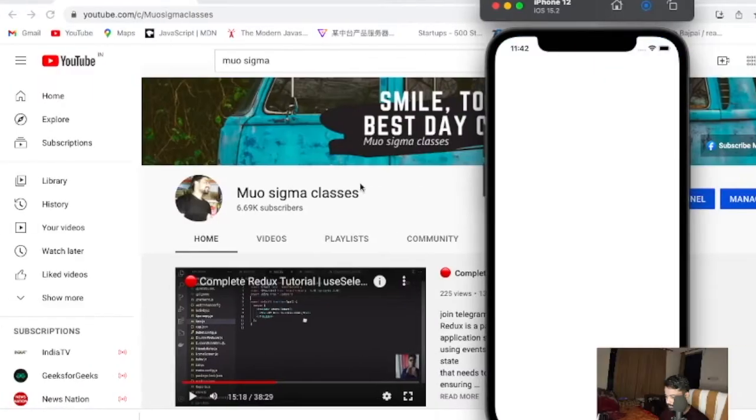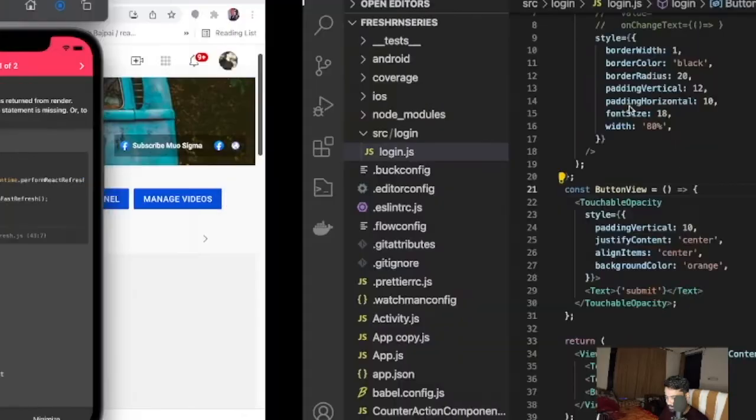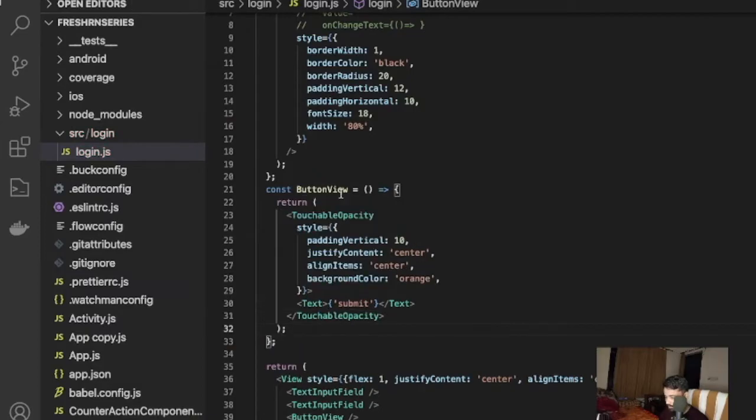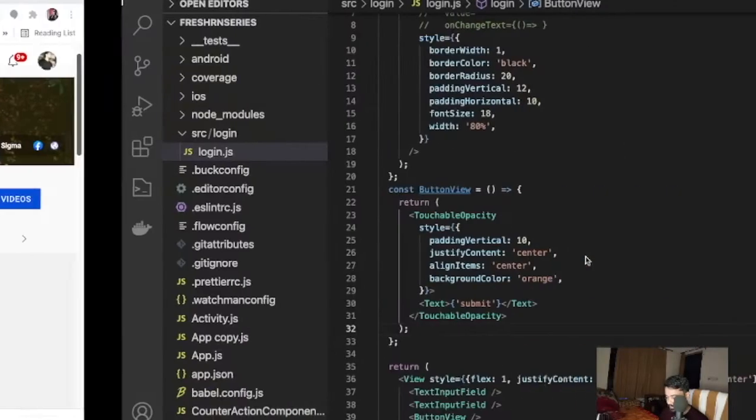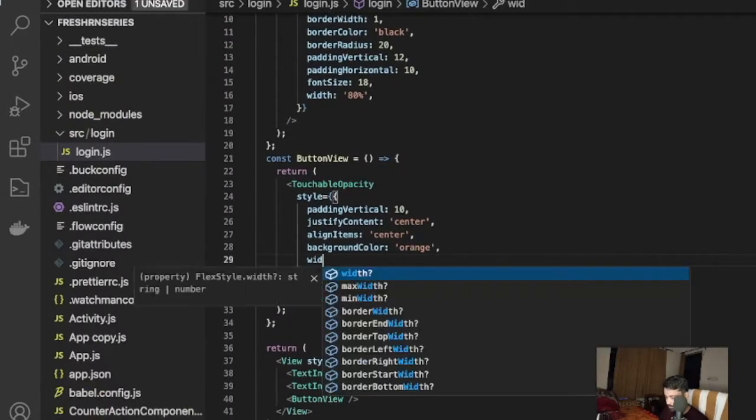Okay, so what is the issue? ButtonView, nothing is going to be rendered. Why? Because I want to use this return, like this. Cool. See, this is the button. I also have to give the width.